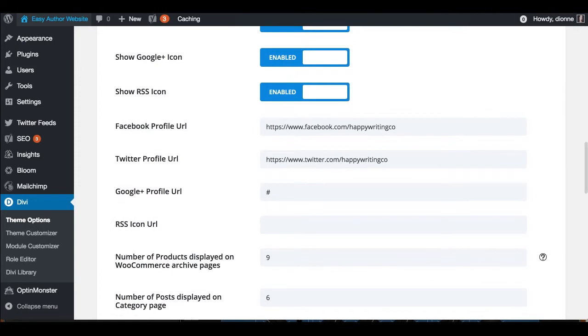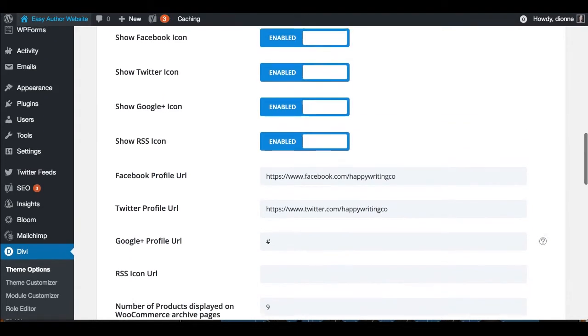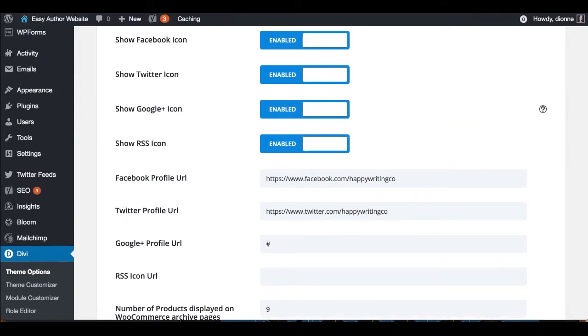Below this, right here, you will enter your social media pages. Now, if you notice for Happy Writing Co., I don't have our Google Plus listed, and that's because I heard Google Plus was going down. I heard they were closing it, so I haven't been focusing on Google Plus lately. So I'm actually going to disable that Google Plus so that way no one tries to click on it and gets a dead link. There's nothing worse than dead links.